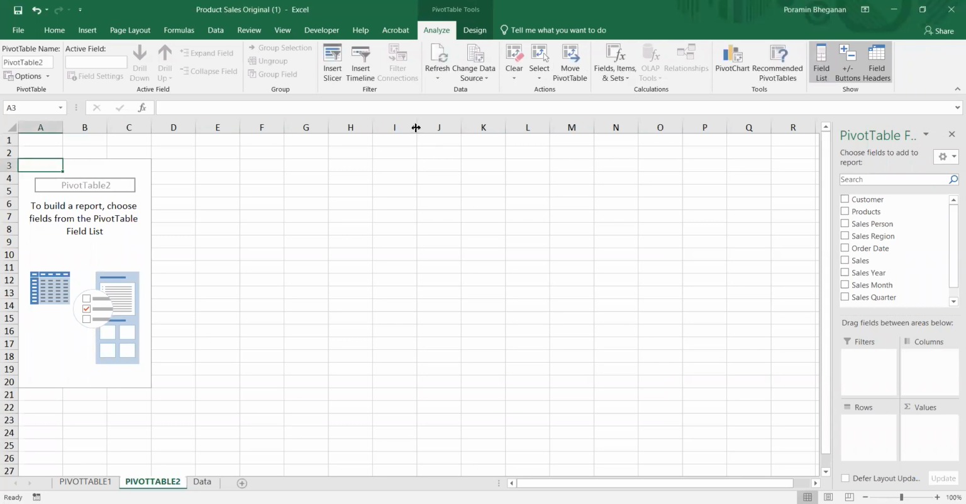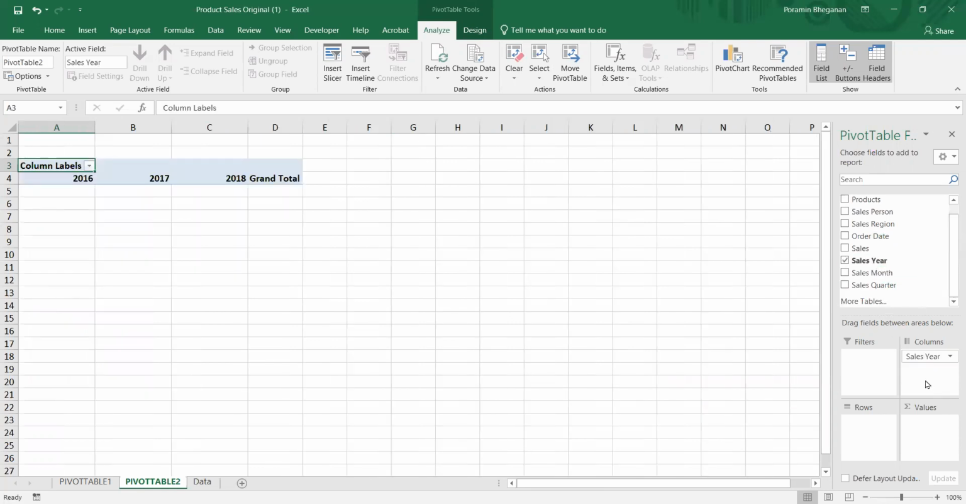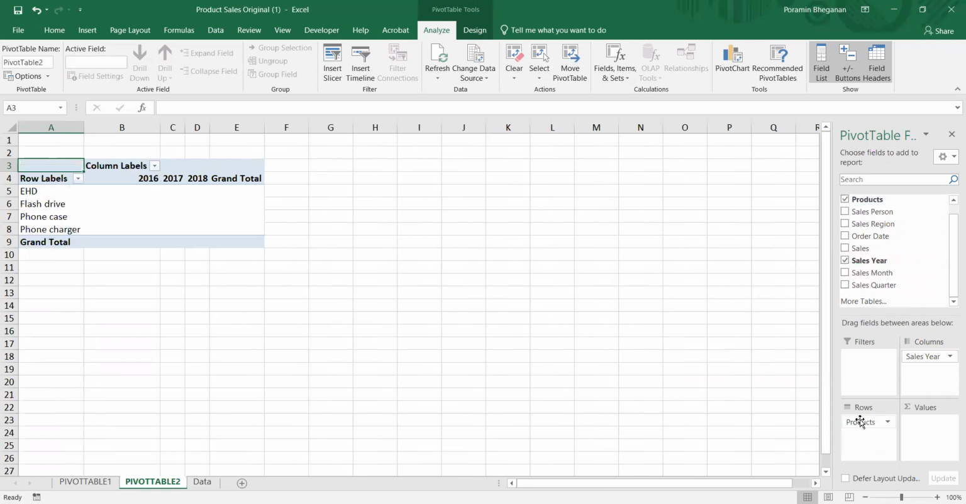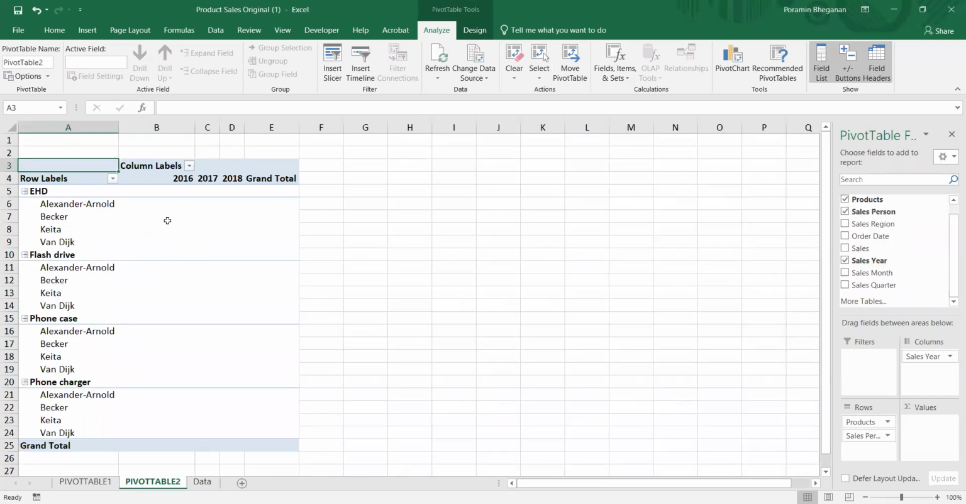For this pivot table, I want to show the average values. So in this case, I choose sales years and put them in columns. I choose products, and then salesperson in the rows, because I want to see the average values that each salesperson can sell for each product in each year.